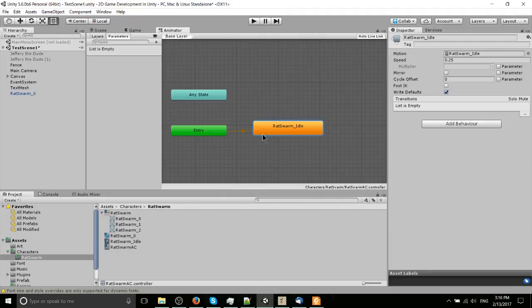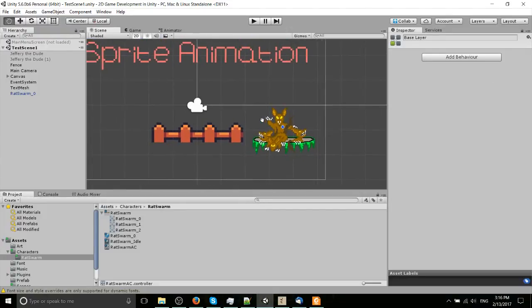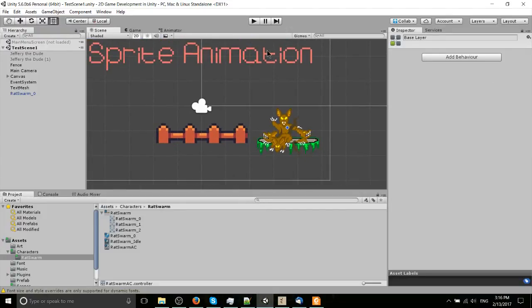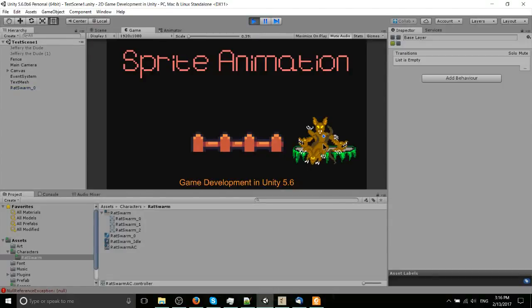Now, if you do decide to switch back to that way of doing things, make sure that you increase the speed on your animation so that when we're actually running the game, it operates at that 1 second per loop speed. So I'll hit play here. And we have our rat swarm properly animating in a continuous loop, as long as that game object sticks around.